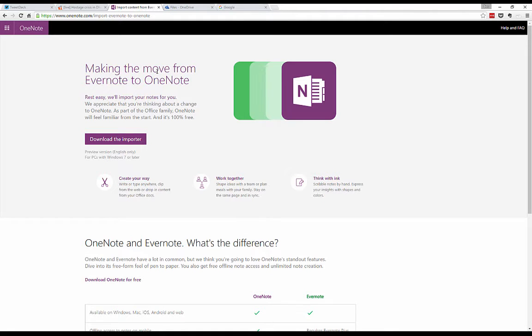Once you arrive on this web page, you're going to need to click this download the importer icon, and then download the importer. It should be a pretty easy process once you have downloaded the application. Just follow the on-screen instructions of the importer and your notes should be transferred successfully into OneNote.